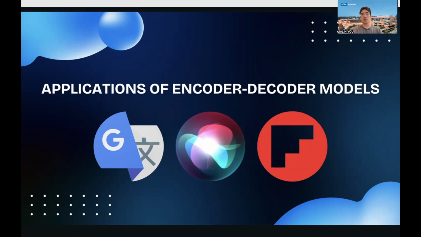In this case, the encoder reads a sentence in one language, such as English, and transforms it into a compressed format or vector that captures the meaning of the sentence. And the decoder then takes that vector and reconstructs it into a sentence in another language, like Spanish. This is exactly how apps like Google Translate work. Another great example is chatbots, like Siri, Alexa, or Google Assistant. When you ask a question, the encoder processes and understands your input. The decoder then generates a response based on the processed information.